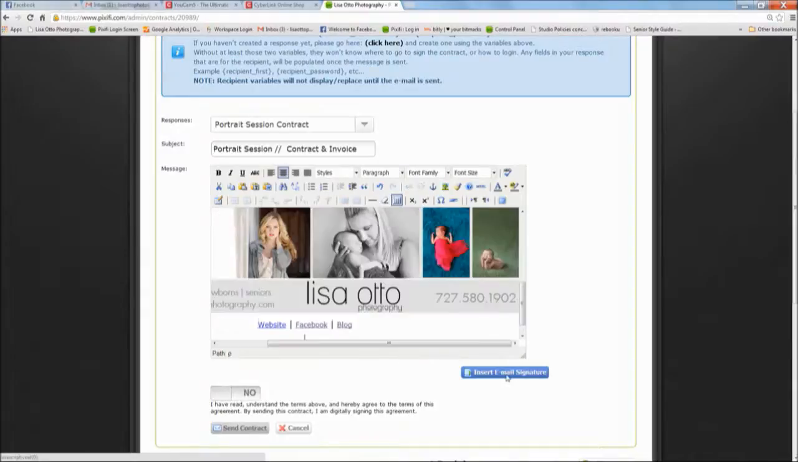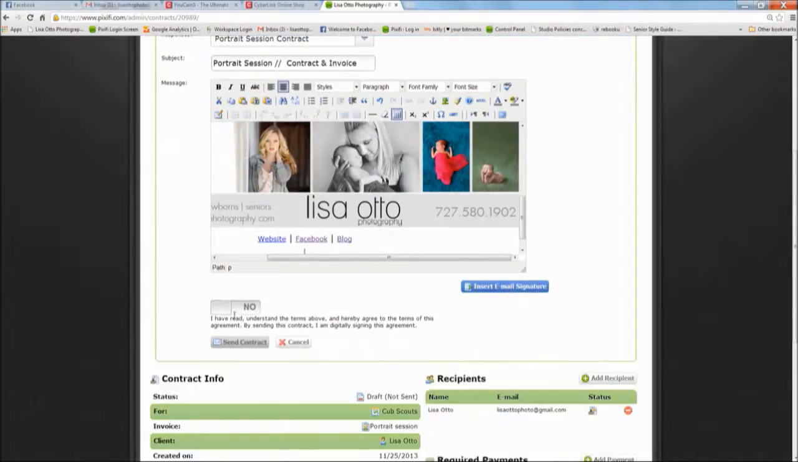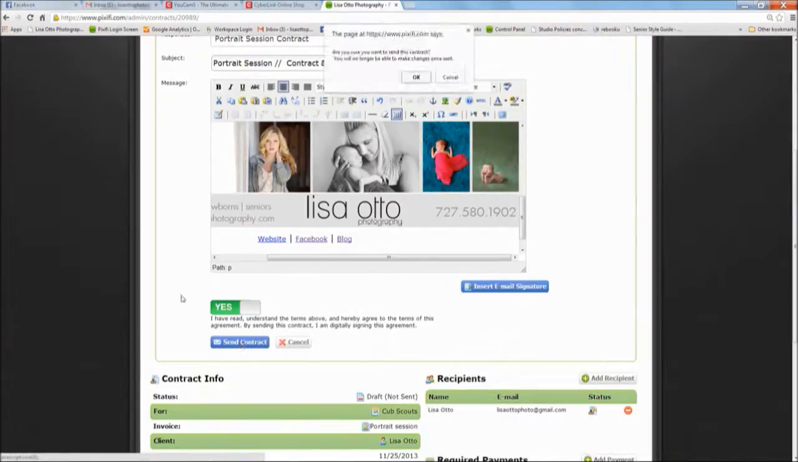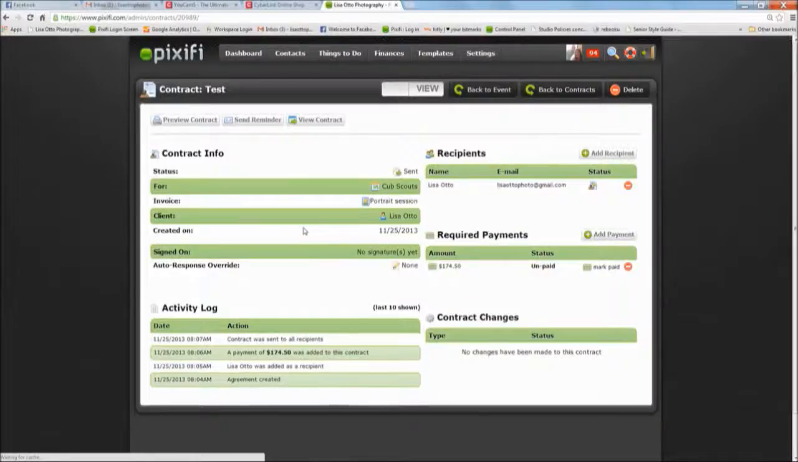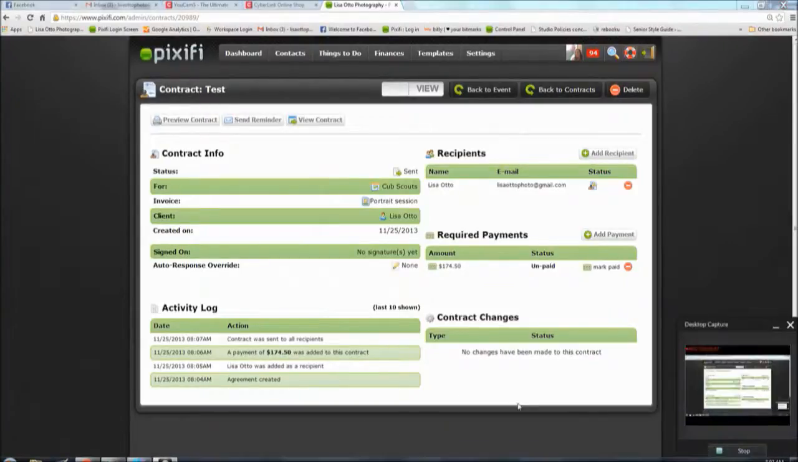Add your email signature. Yes, you agree to the terms, and then you will click Send Contract. Click OK, and then your contract is sent to your client. Hopefully that helps you in sending your contract to a client along with your invoice.